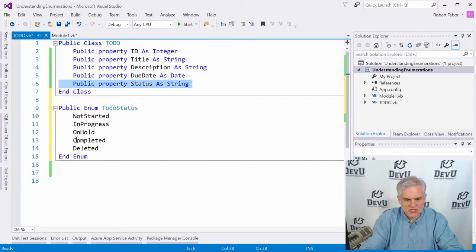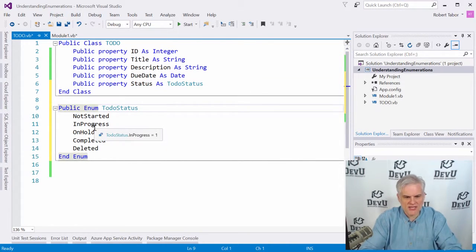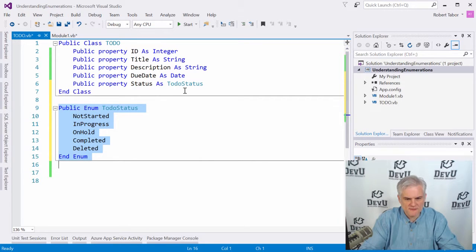Now I'm going to change the status of my to-do class from a string to type to-do status. And notice that this is almost like a data type in and of itself. I can use it as a data type for my variables or my properties inside of a class. However, it's constrained and it can only be certain values. Now notice that behind the scenes, not started is equal to 0, in progress equals 1, on hold equals 2.